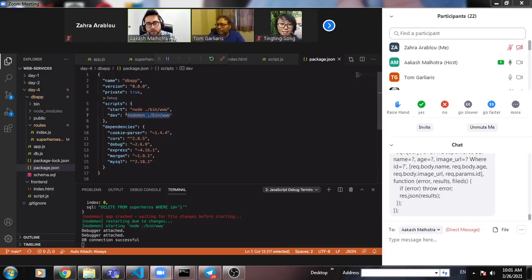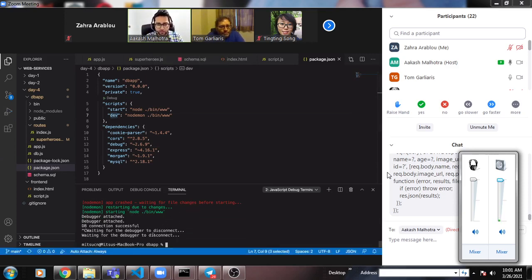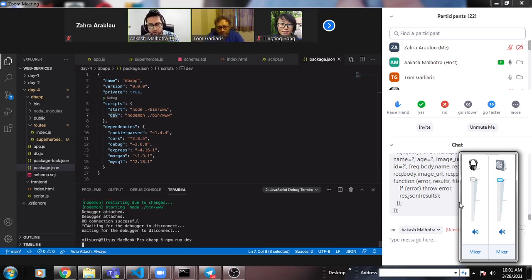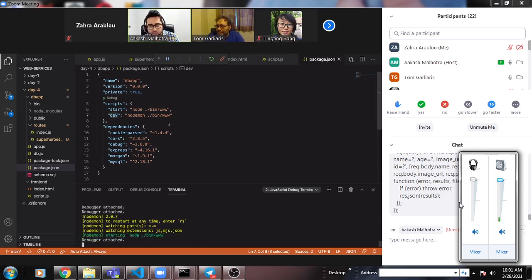Exact same command to our scripts, and I have given it a name, dev. So that means it gives me the option of running npm run dev, and it's going to put in nodemon ./bin/www for me. npm run dev is not going to do anything itself, but it's going to take this command from here and run that same command in the terminal for you.